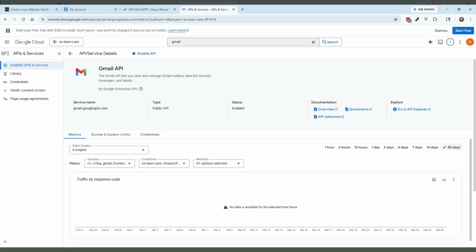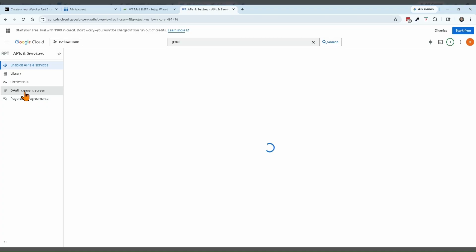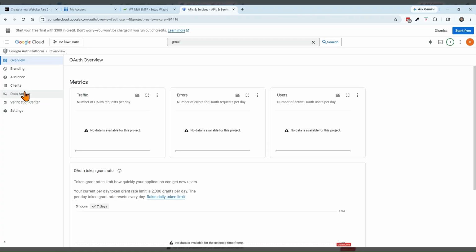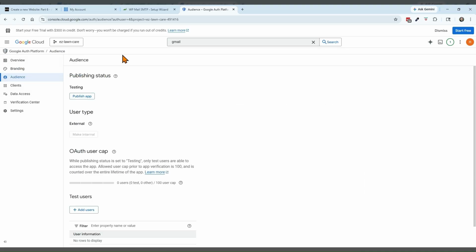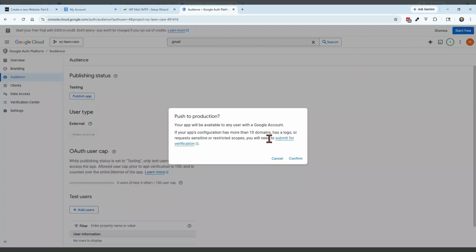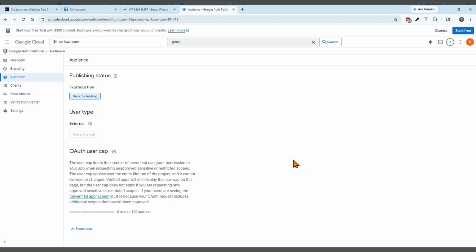Now, let's go to the OAuth consent screen here. Click it. Let it load up. Go to Audience. Click it. Now you need to publish this app because it's still in testing mode. It will not work in testing mode. So be sure not to skip this step and click Publish App. Then you have to confirm it. So now it's in production.